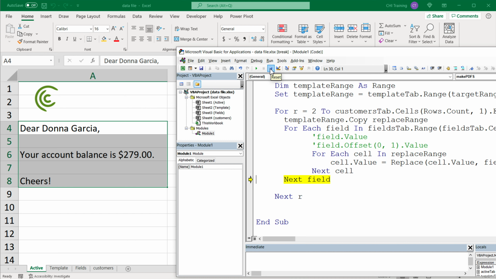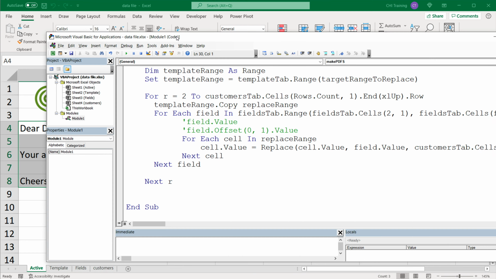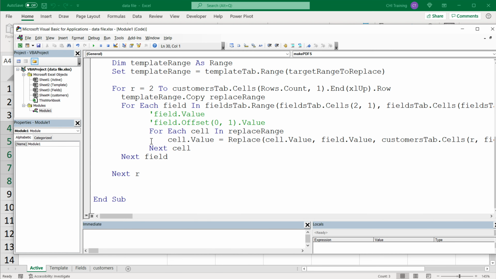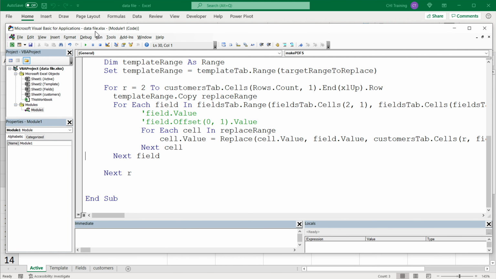So I'm going to stop this execution. Otherwise, it's not going to let me do anything. So always remember when you do this debugging with F8 to go through your lines, if you're done, just stop, reset this before you leave. Otherwise, you're going to get errors all over the place.